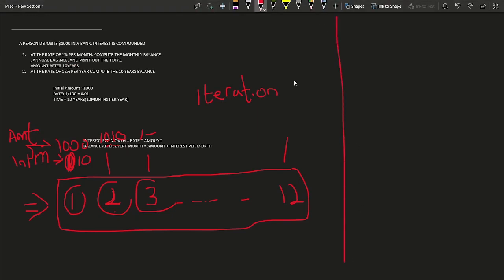I'm going to draw one line here so we can understand the second. This is the top result. I'm going to make an illustration for the second part of the first question, which is compute the annual balance. So we have 10 years, and similar to what we did for the 12 months, I'm going to iterate over the 10 years. So we have year 1, we have year 2, up to year 10.